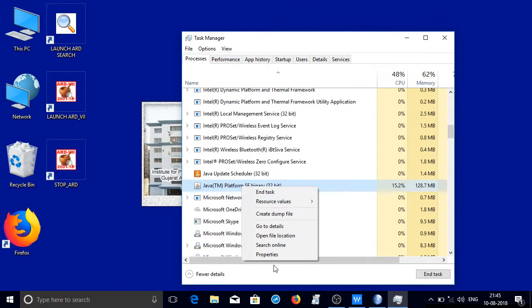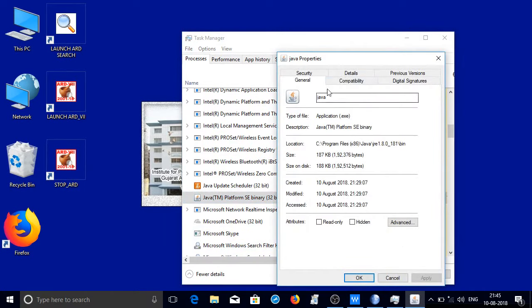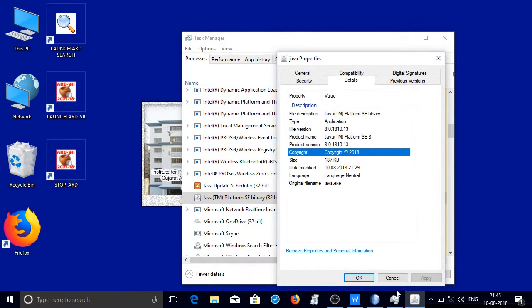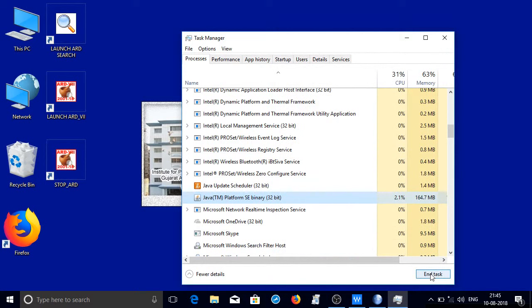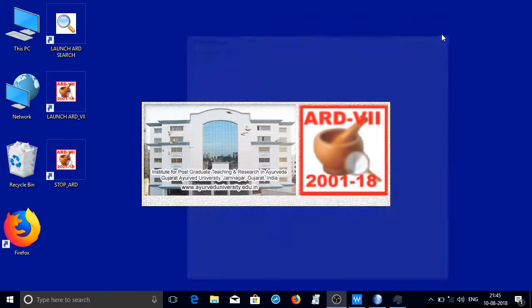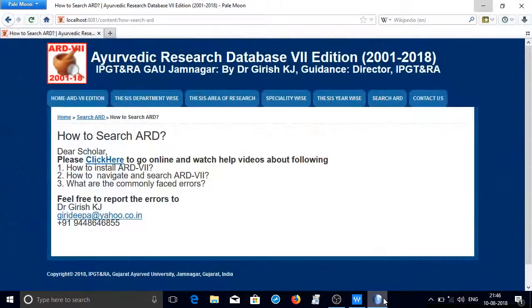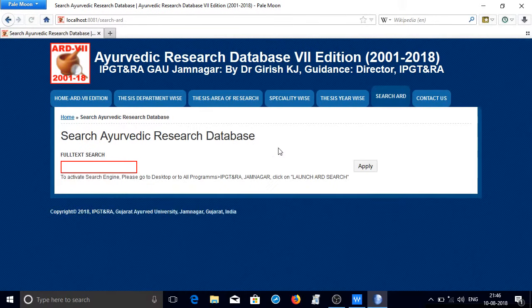So right click on that, properties, make sure that the Java is running, because for the search engine, Java running is important. Let me close the task manager. So the first run usually takes at least 1 to 2 minutes depending on the capacity.